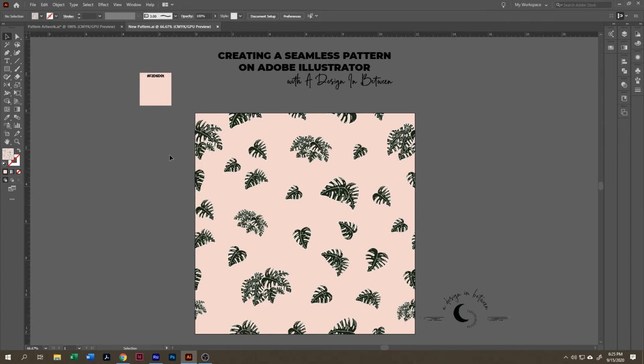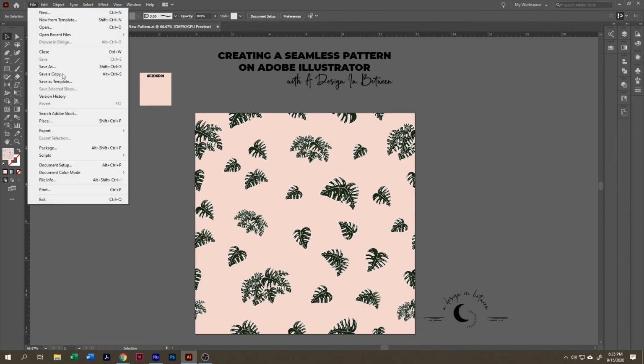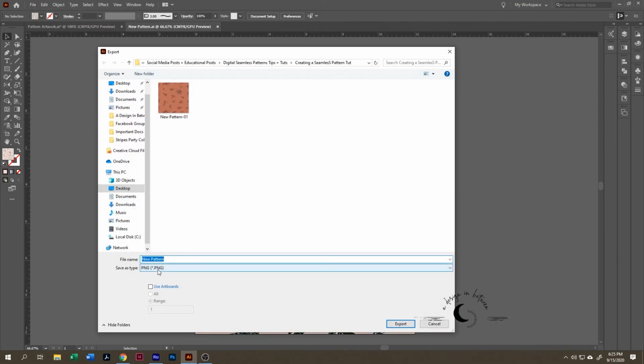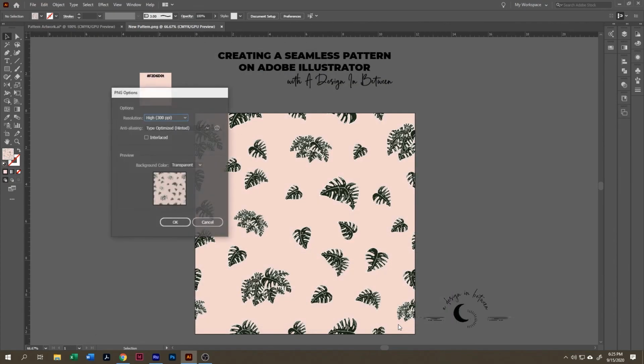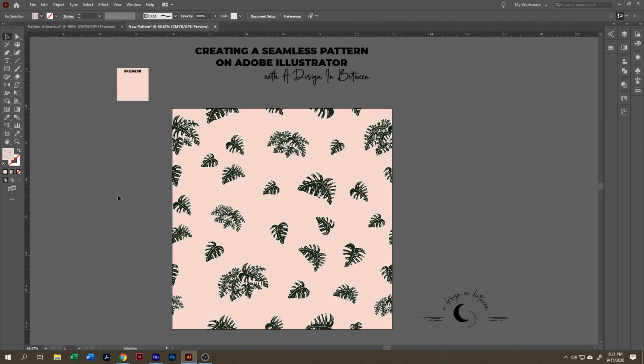So now once you've saved your pattern, let's go ahead and save this as a PNG. So hit File, Export, Export As. Make sure your file type is saved PNG. Click Use Artboards, and we are going to save artboard number 1. Hit Export. Let's make sure that the resolution is set to 300 and hit OK. So there you have it.